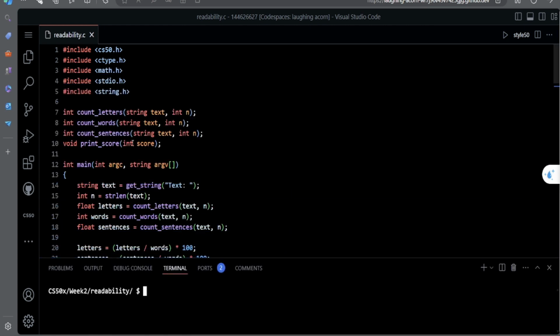First of all, I made four functions along with the main function. Each function did a specific thing. I made a function to count the letters, a function to count the words, a function to count the sentences, and one to print the score.